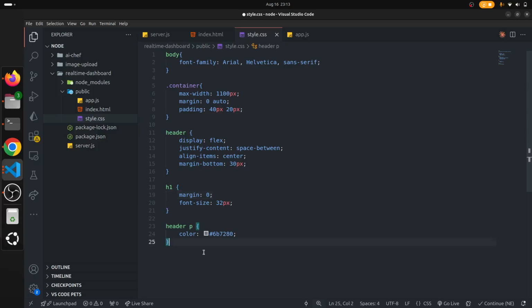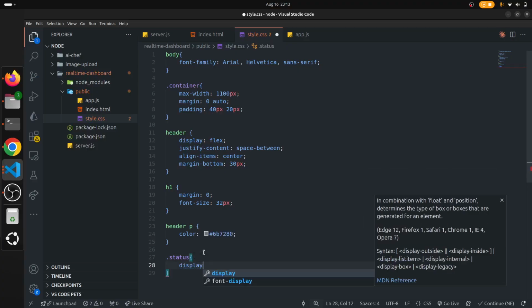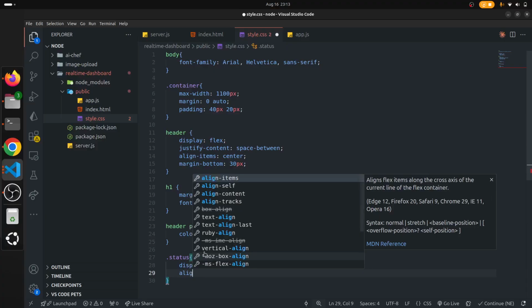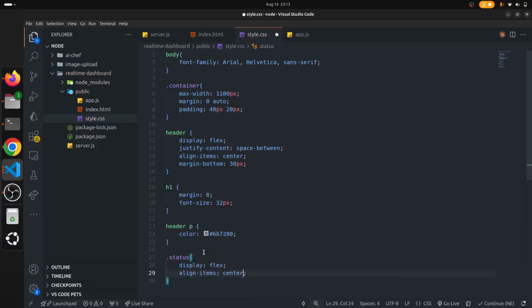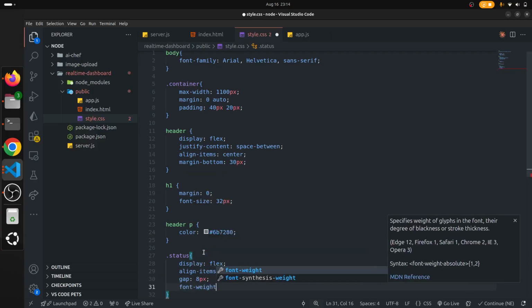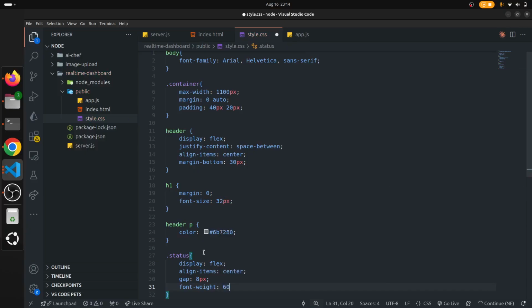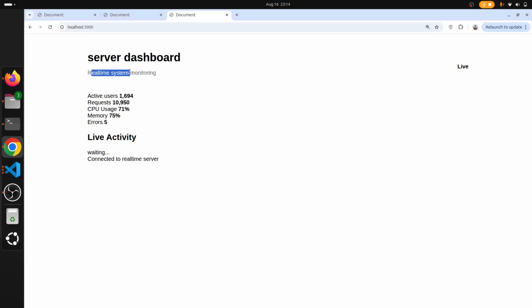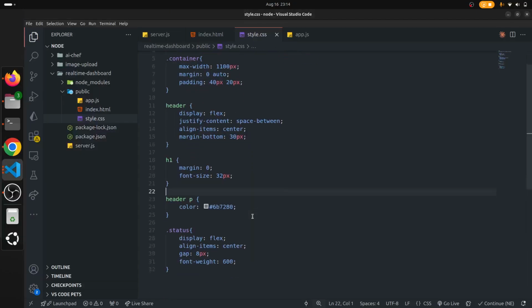Then status, display flex, align items center, gap 8 pixel, font weight 600. So let's save this, refresh. Okay, so it is a little bit better, but yeah.